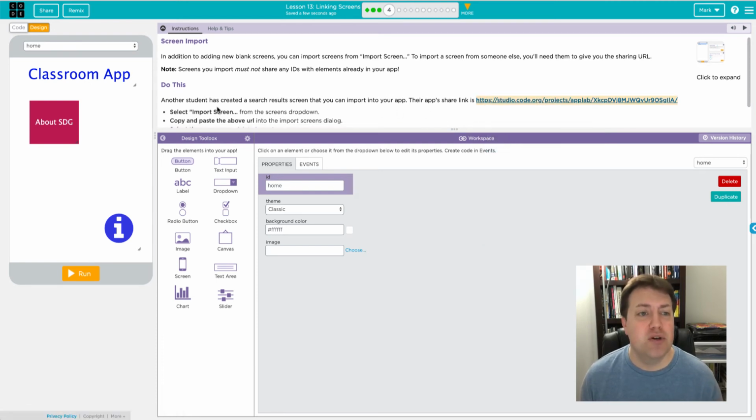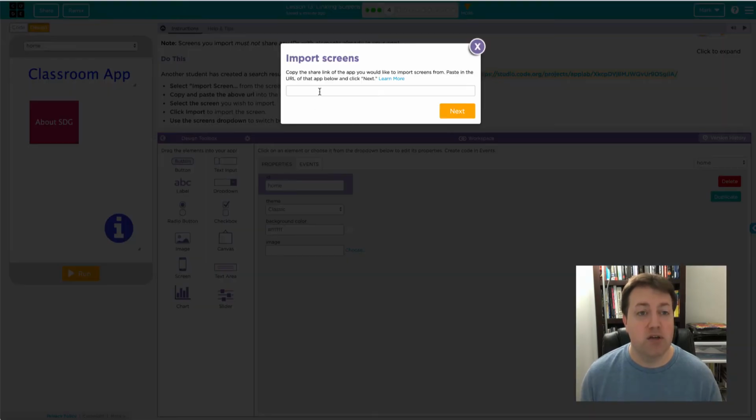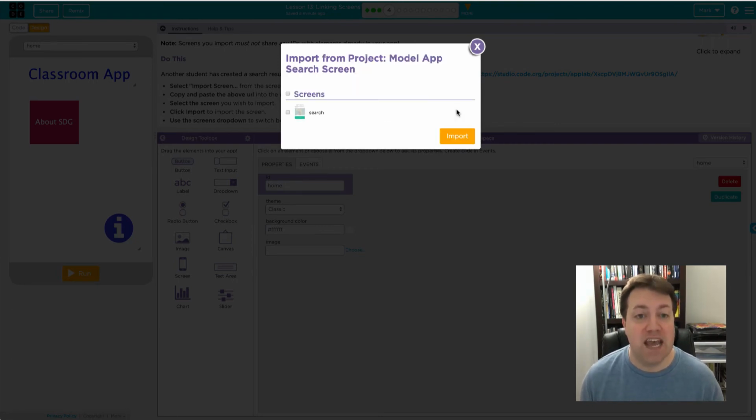Then what you can do is if you go over to the drop down and you choose import screen, you can click right here and paste it. I'm hitting Control V and then hit next. It's going to show you what the screens look like. There's only one in there right now. So I'm going to import all of them, and by clicking the top one, it selects all of them. If you have multiple screens, you can choose one or all. It's up to you. Then you click import.